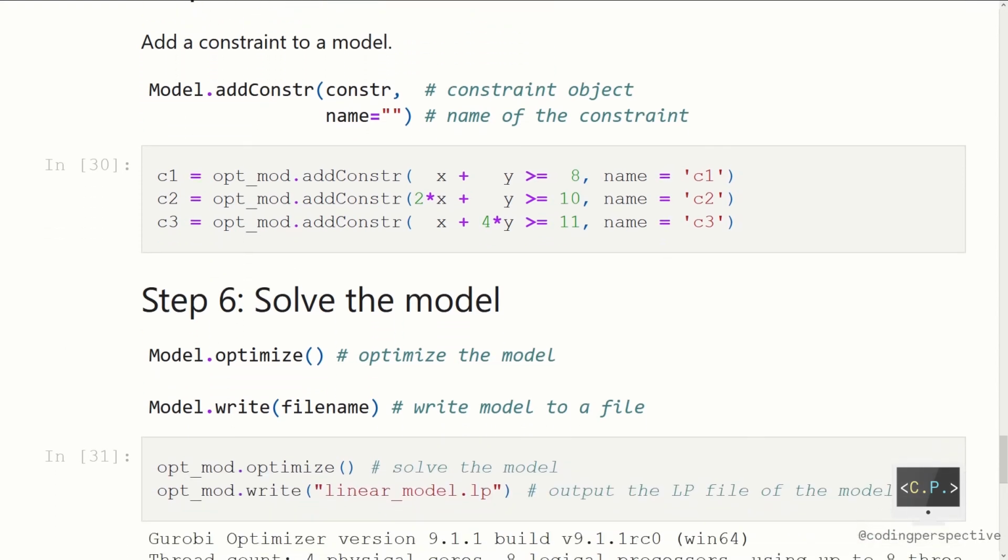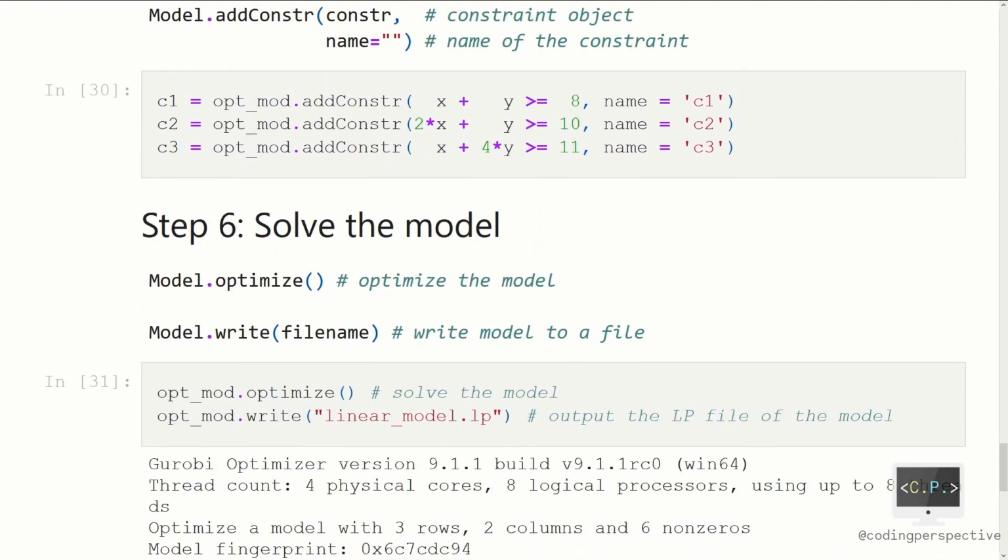We will use the optimize function. As the name suggests, it optimizes the model. Note that the algorithm used for the optimization depends on the model type. We have also another command, which is the write function. This function writes the model to a file. With this function, we can output our model and solve it on another PC. Let us solve our model by writing optmod.optimize and optmod.write.